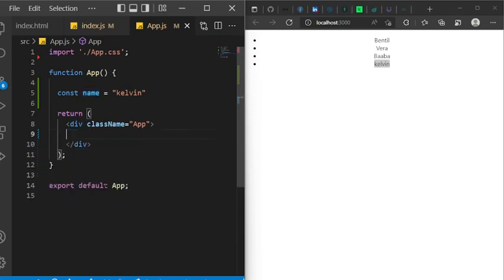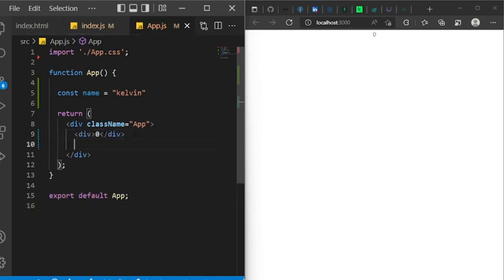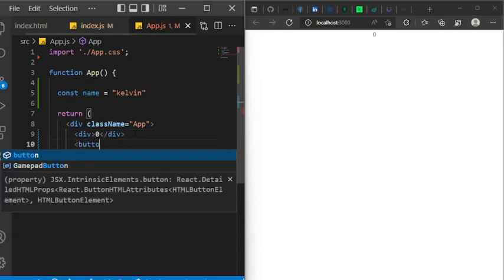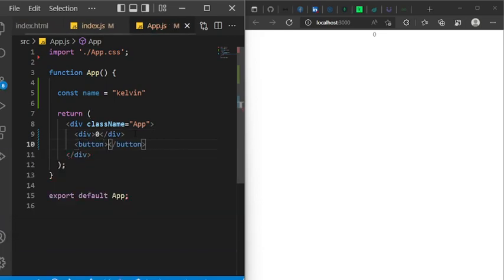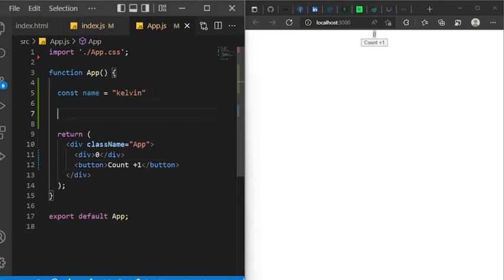Okay, so first of all, let's create a paragraph and put in the 0 like we did, and then a button and call it count plus 1. All right, so this is here. So our goal here is the same. Anytime we click the button, this value should increase. Yes, that's our goal.